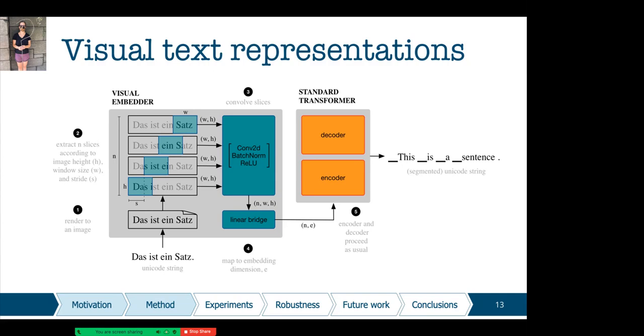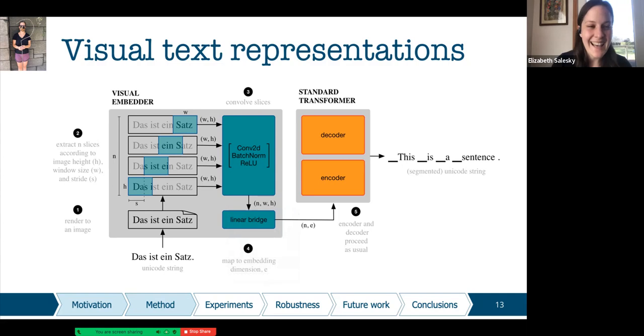I was just wondering, did you have to make a choice of a font, and how did that vary across languages? Yeah, that's a really good question. For all of these experiments, we use Noto Sans because it supports all of the languages we experimented with. We wanted to make sure that we were not introducing differences based on font, but obviously different fonts will render things very differently.